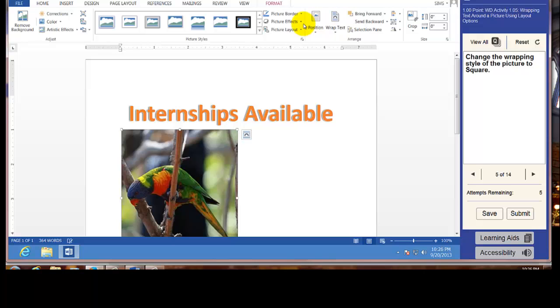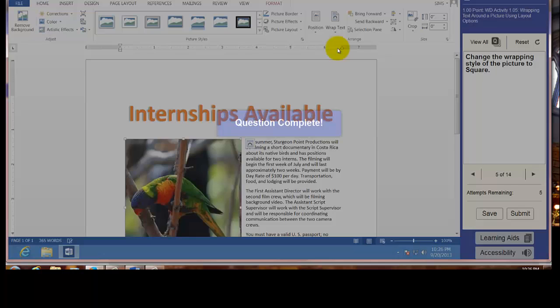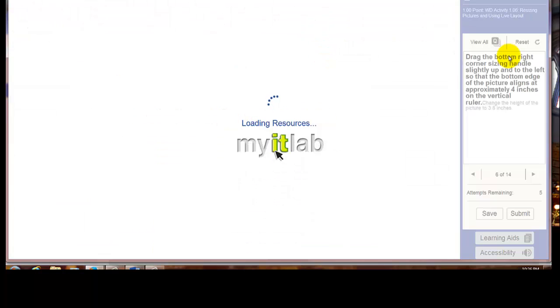Now it said to change the wrapping style of the picture. There's wrap. Try that. They want it square. There's square. Wow, the video really helped me. I feel confident, and it progresses to the next.